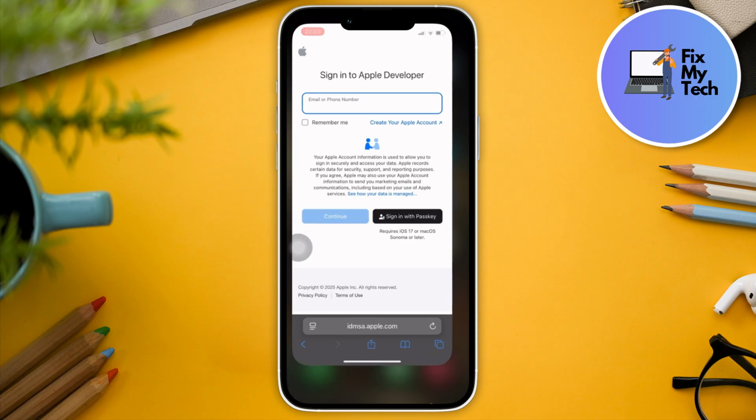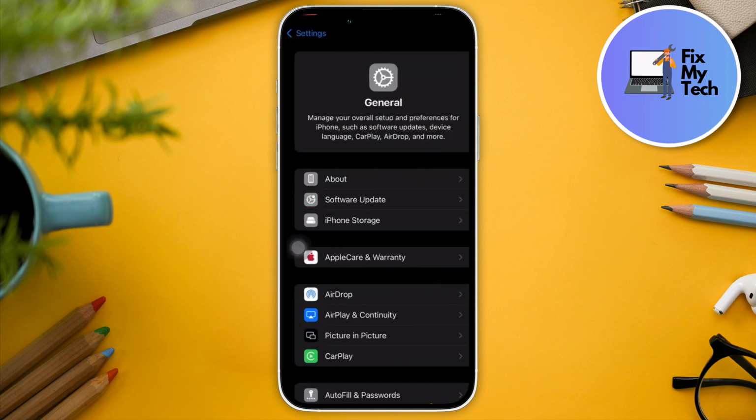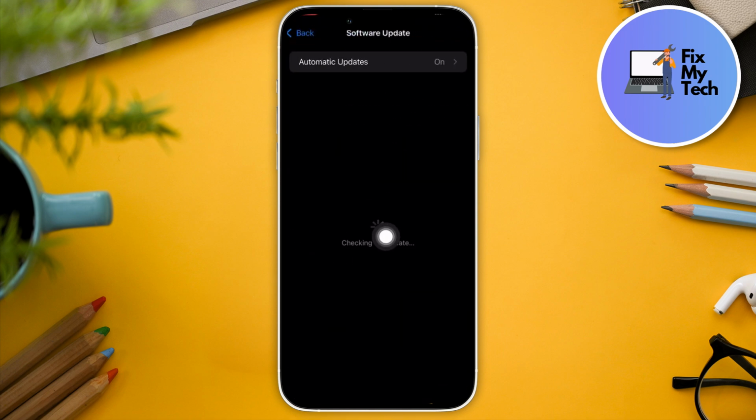Once finished downloading, go to Settings, then General, then Software Update, and I guarantee you the beta should be under this part. Okay? And that's it.